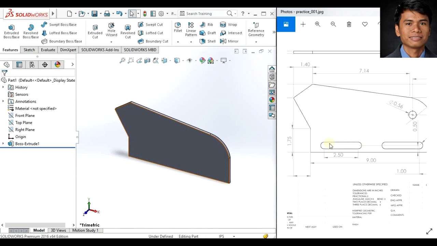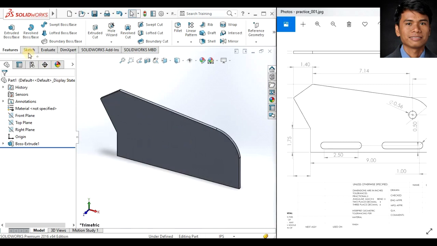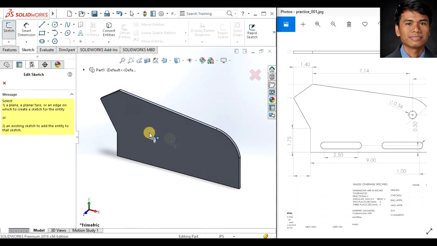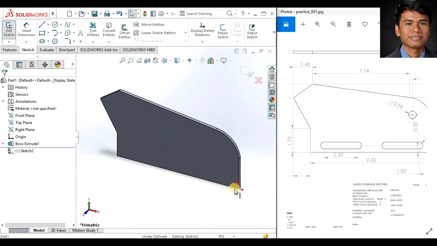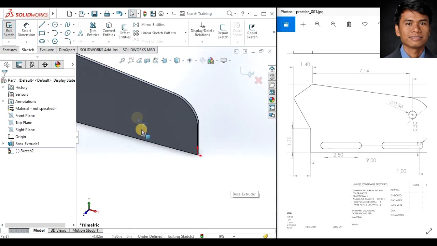So we need to cut with these dimensions. So we have a circle hole of 3, and 2 oblongs. So at first we'll click sketch, and then click this face, left click there. So which means we'll be drawing a line on that face.